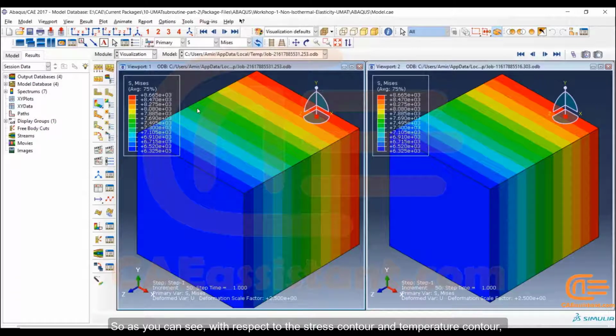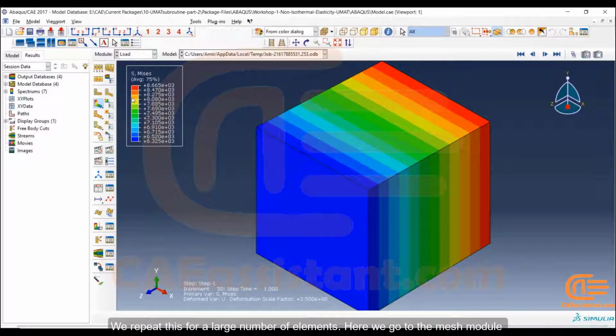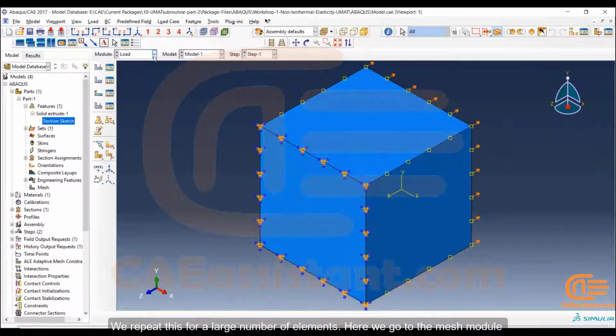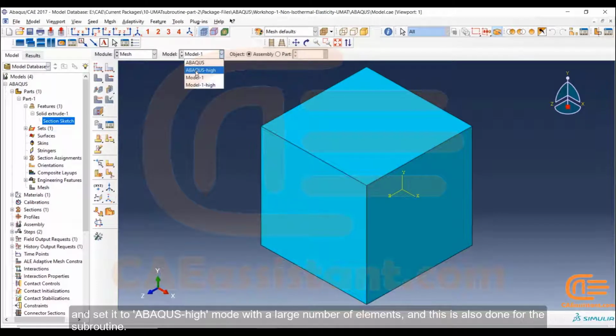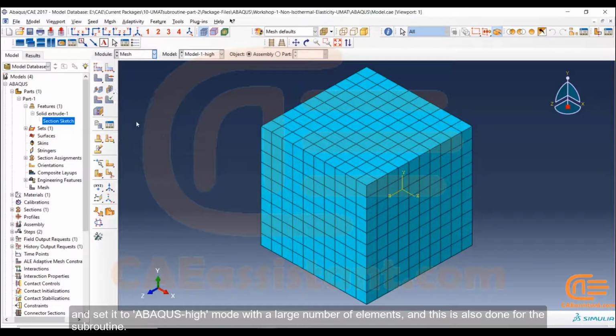So, as you can see, with respect to the stress contour and temperature contour, it shows the same value for both analyses. The analysis is done quite correctly. We repeat this for a large number of elements. Here we go to the mesh module and set it to an Abaqus model with a large number of elements, and this is also done for the subroutine.